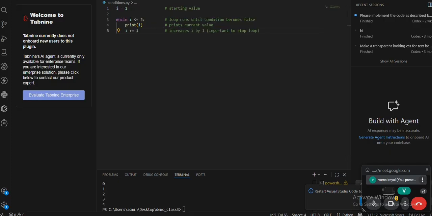So let's now discuss the while loop. The while loop basically repeats code only while the condition is true. It continues executing until the condition becomes false. It is used when the number of repetitions is unknown, commonly in login retry systems, game loops, and input validation. In a real-world scenario, it keeps asking for the password until it's correct.